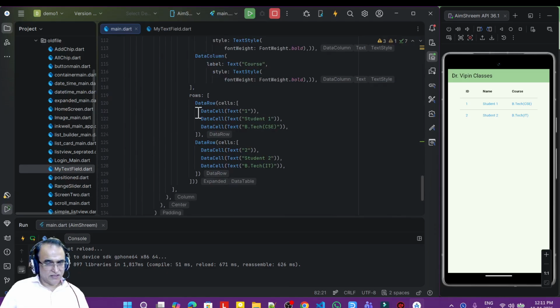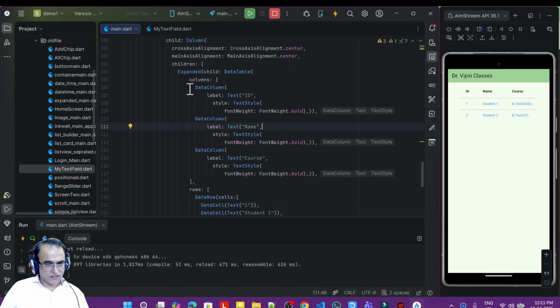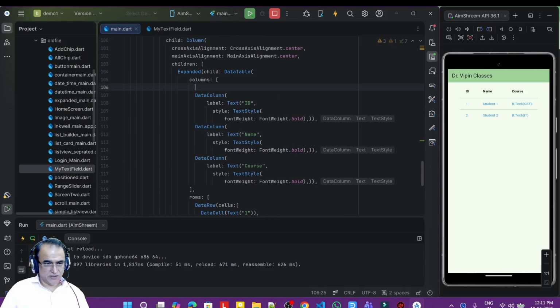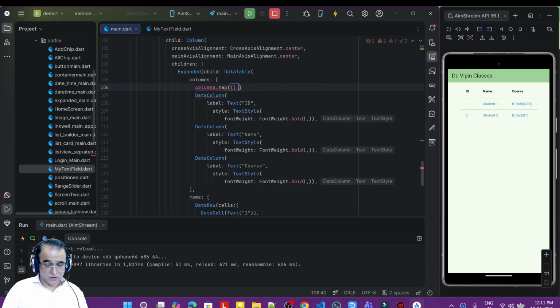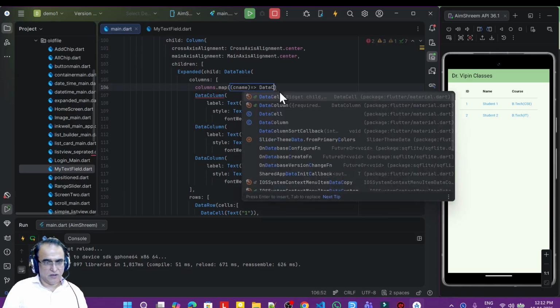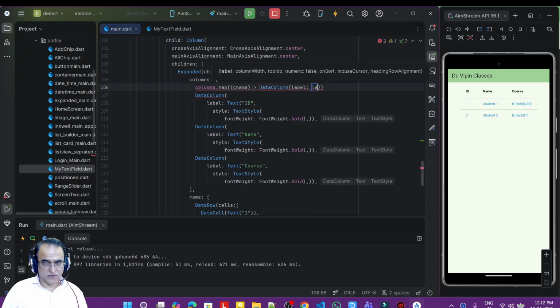Now, so these are the cells. In place of these, DataCell is there, rows, and these are the columns. So inside a DataColumn, I need to pass the information. Remember that. So here I say columns, this one, dot. Under the columns, I need to display a list of information. So I say map. This is the function that I require. So this information is the column name. I say cName, and here I say DataColumn, and here I need to specify the value. I say cName.toList.